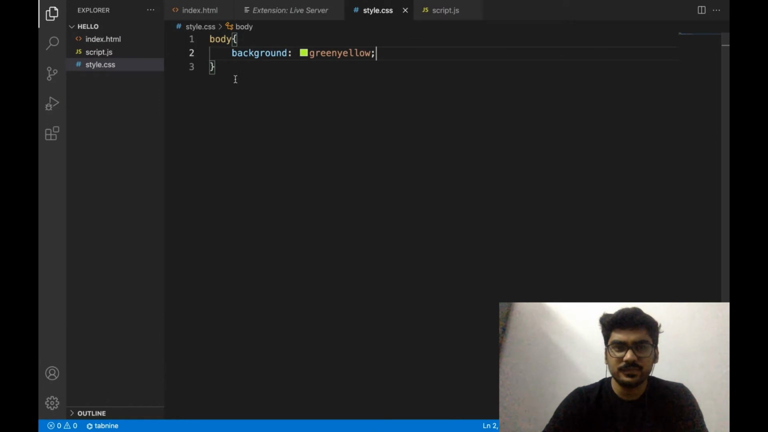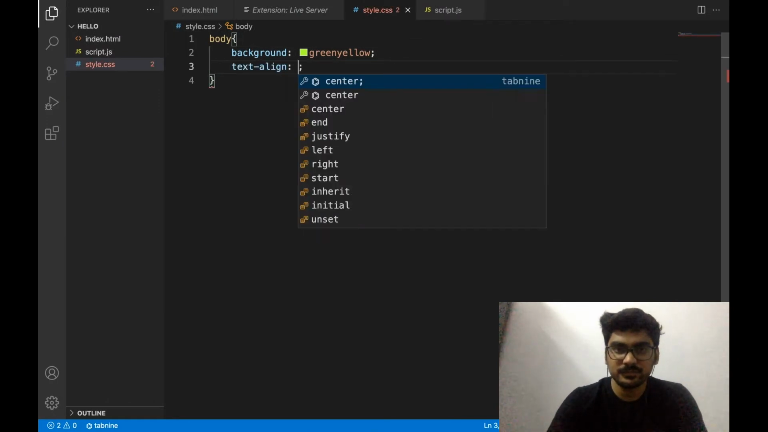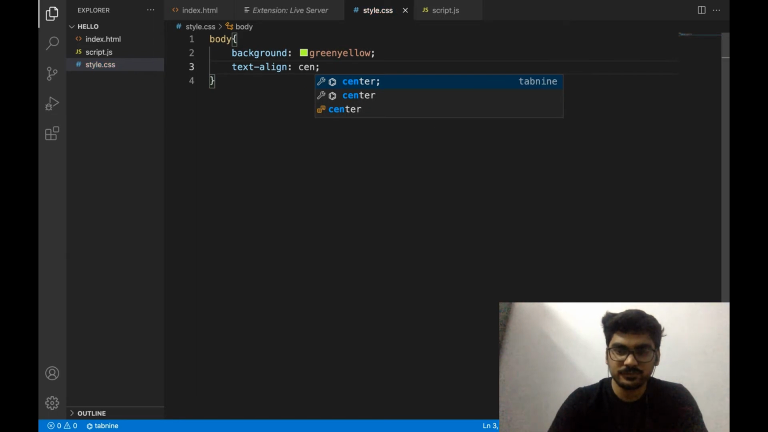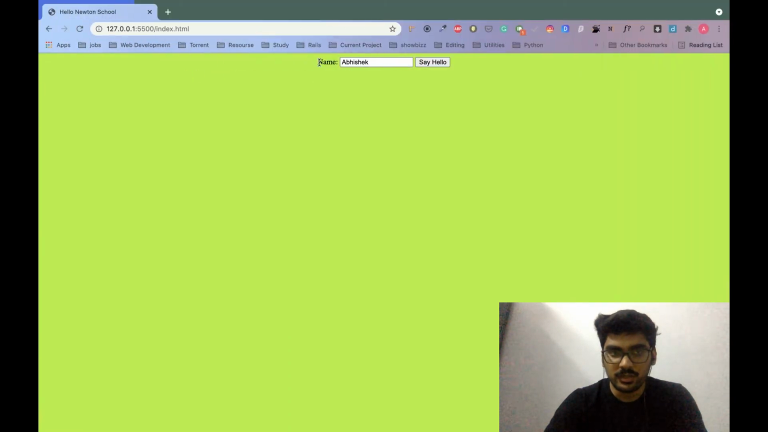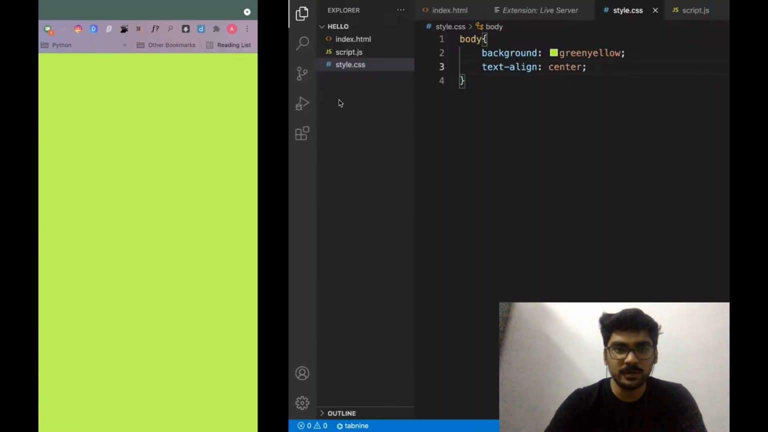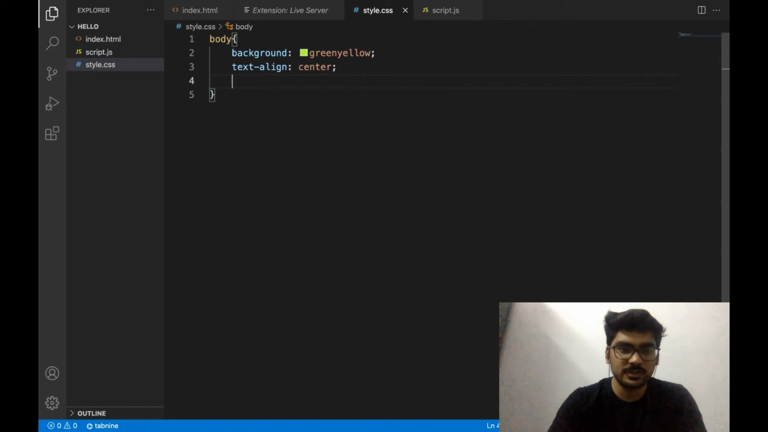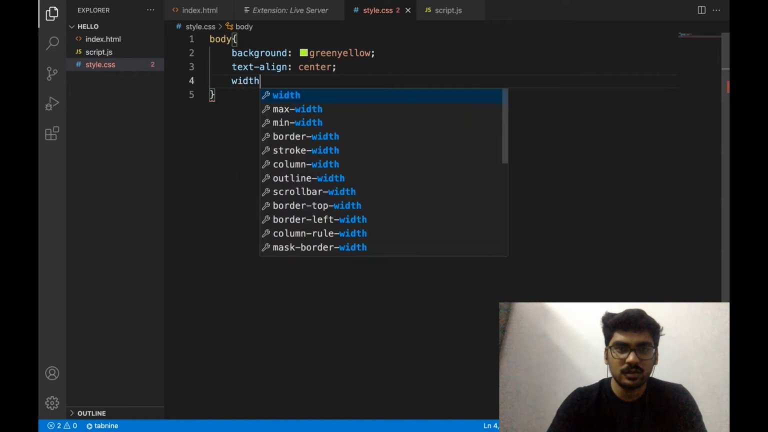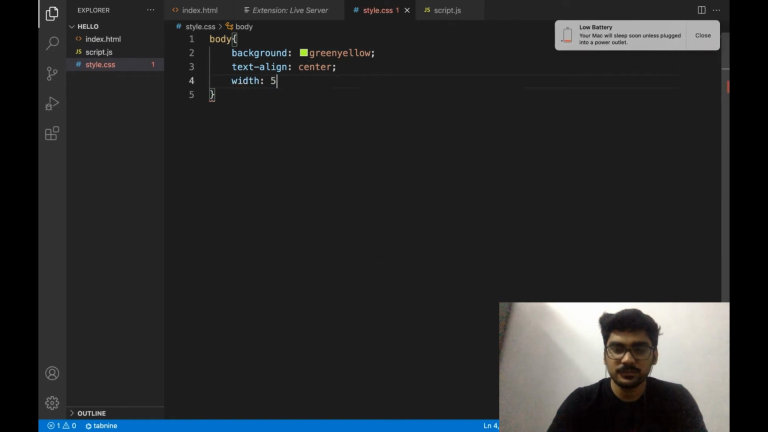Okay, now I want to bring the text things in the center. So text align, center. Hope this is clear to you guys. What does text align center do? In the same row, according to the width, it will bring it in center. For example, currently by default the width was 100%. Let's suppose I decrease the width to 50%.